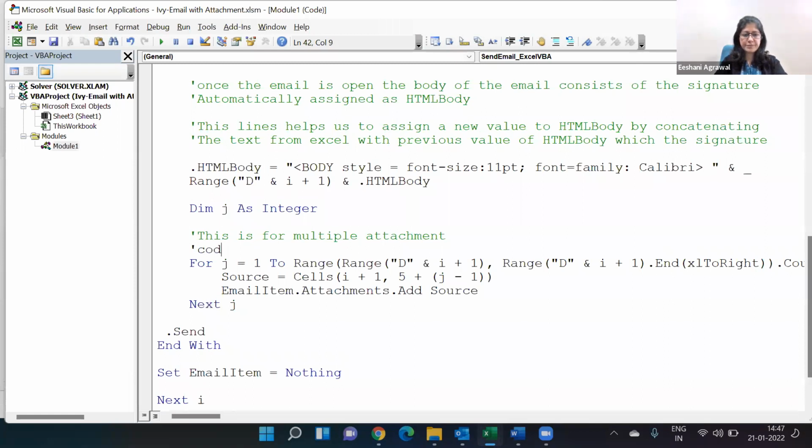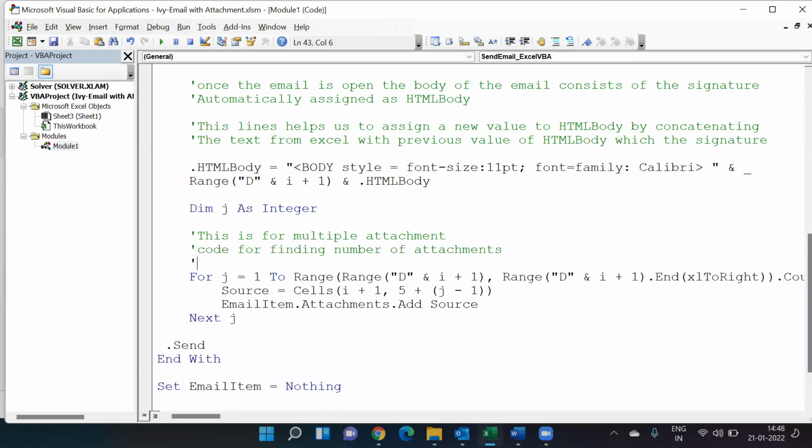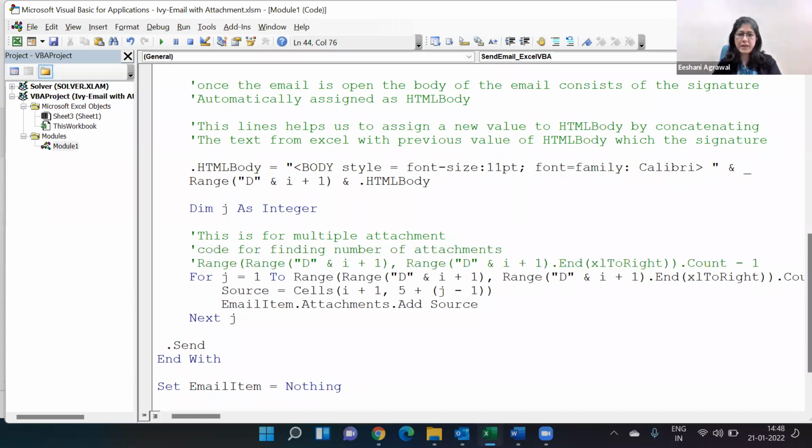This 5 is the column number? Yes, 5, column E. Column E is 5. So this code helps me find the number of attachments.